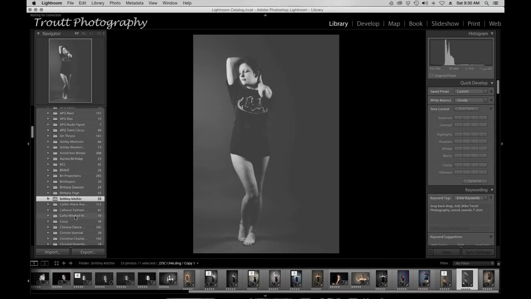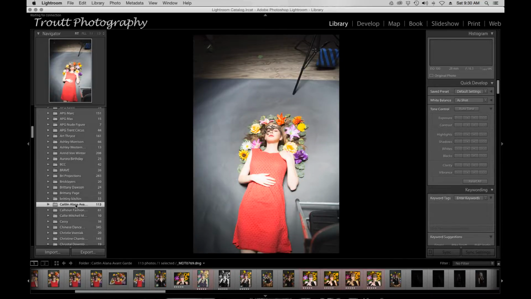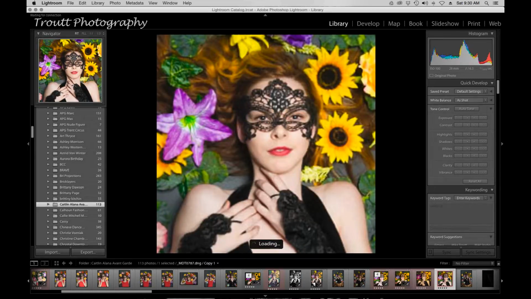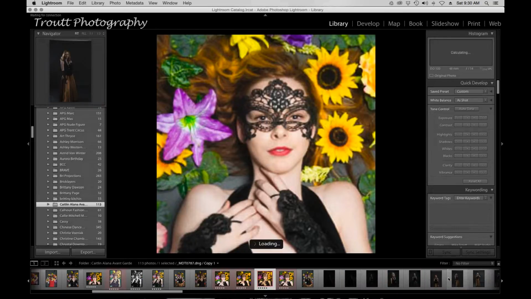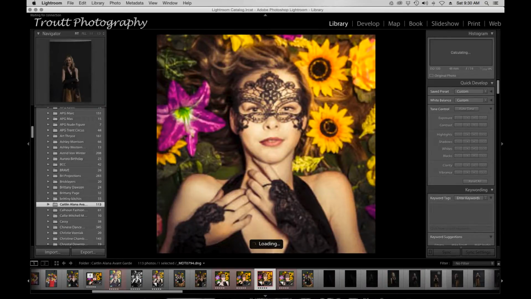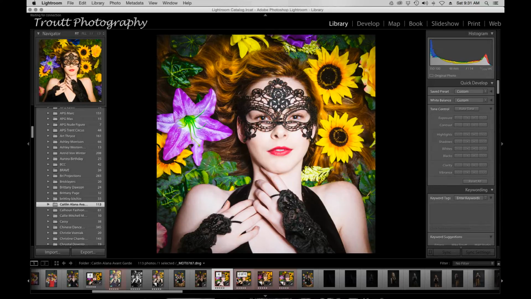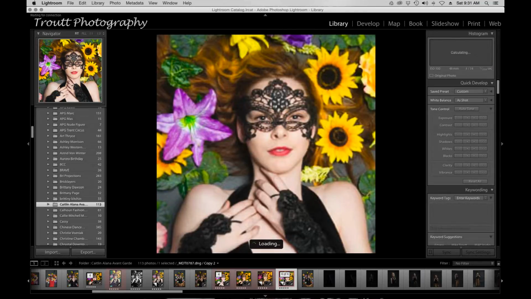Today I'm going to go through my workflow to create this image. Which one is this one? The best thing to do is, well, I could create a virtual copy, but I'm just going to use this one right here because it hasn't really been affected.